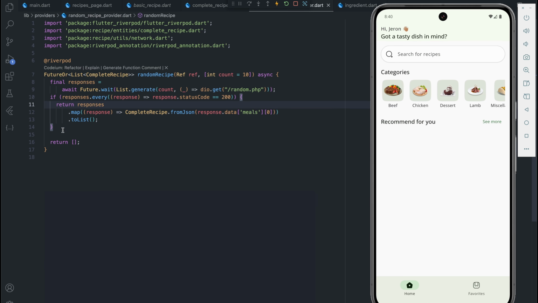So this is what we are returning, and if every response is not a success, in this particular case I don't want to really throw an error. You can also throw an error if you want, but I just want to return an empty list, which means we don't have any random recipe. Now this is all that we need for our random recipe provider.